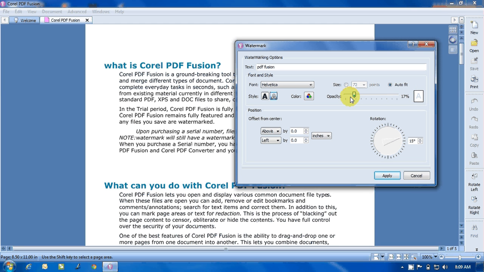If I make it lesser, you can see the preview is showing dimmer, and if I go for 100%, it's showing 100% opacity. I will make it 50%.